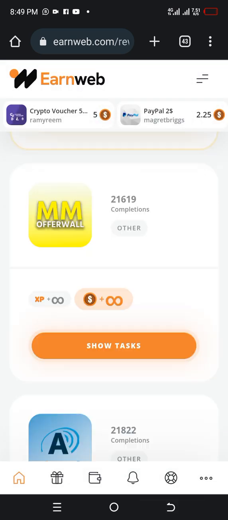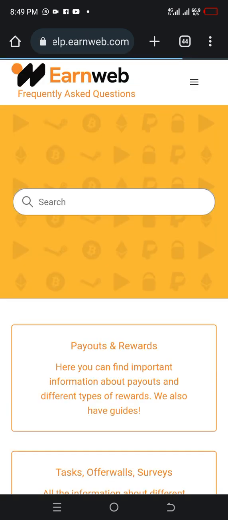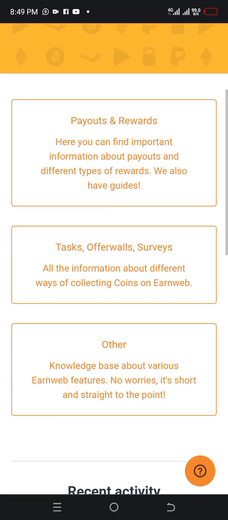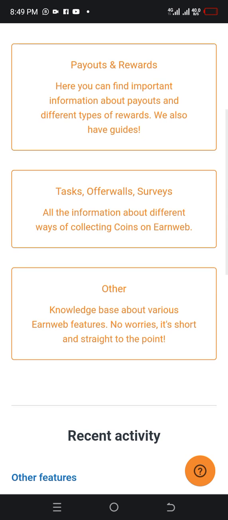And the place next to the notifications is where you can ask any of your questions. You can search any of your questions, payout, reward. Here you can find important information about payout and different types of rewards. We also have guides: task, offer wall, survey. I know a lot of you might have heard about this offer wall, right? All the information about different ways of collecting coin on the website.